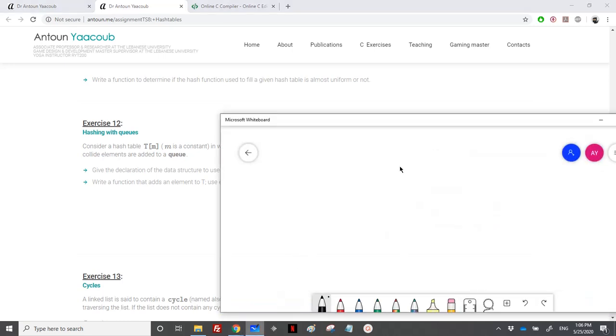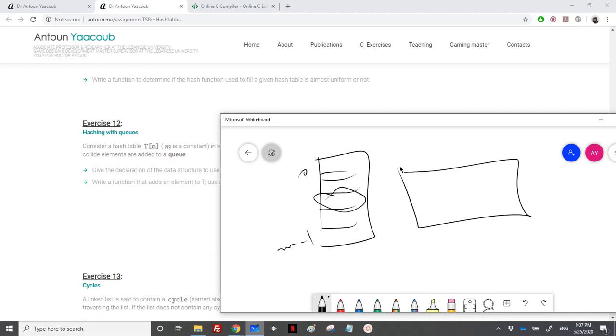So we have the hash table, which is here. It contains M elements, from 0 to M minus 1, and each element contains a queue. So let's take one cell here, at index, let's say L. Here we have a queue. Inside of the cell we have a queue. So it's an array of queues.